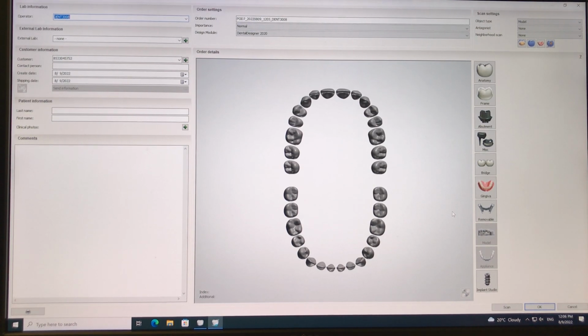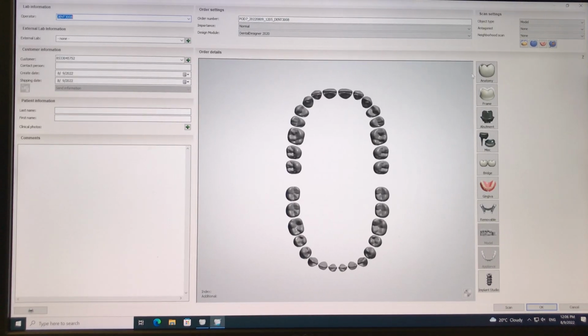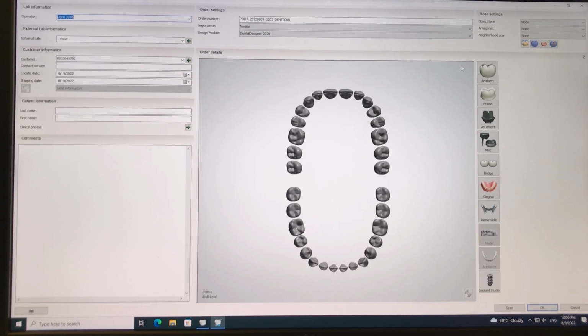But we're going to concentrate on the complete upper and lower design workflow. And what we need to keep in mind, a few things that we need to input into the order form in order to create the workflow is not necessarily, but we're going to put a patient's name. So I'm just going to put my name on there.